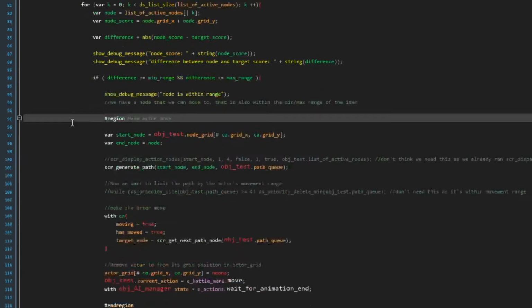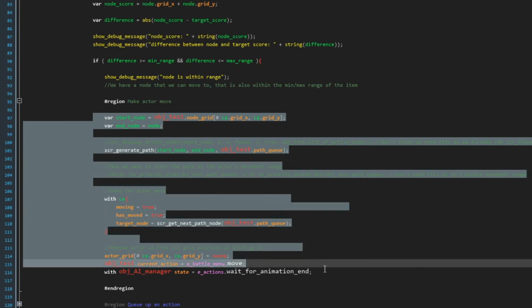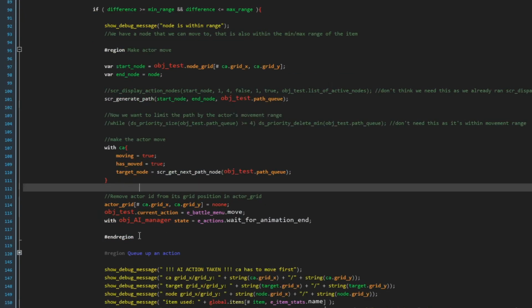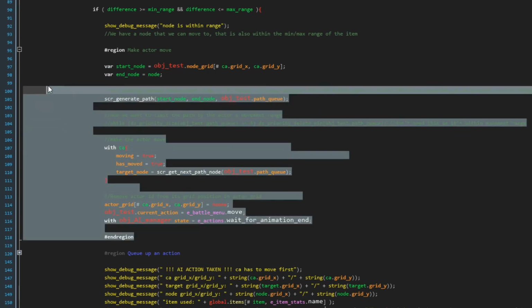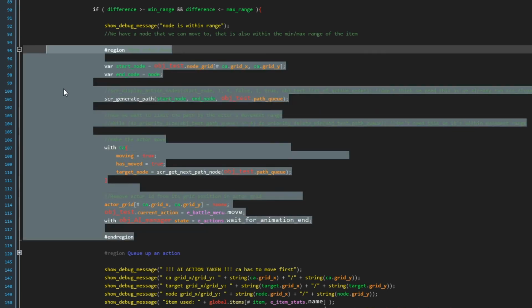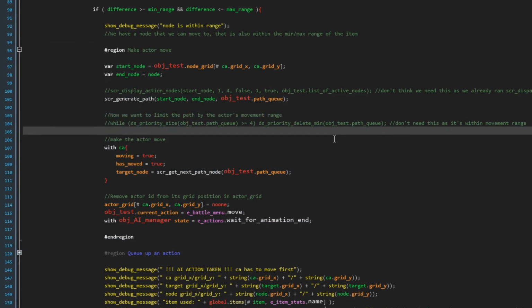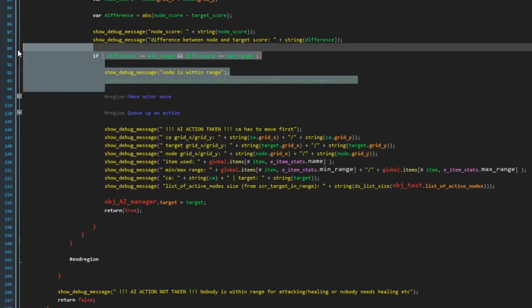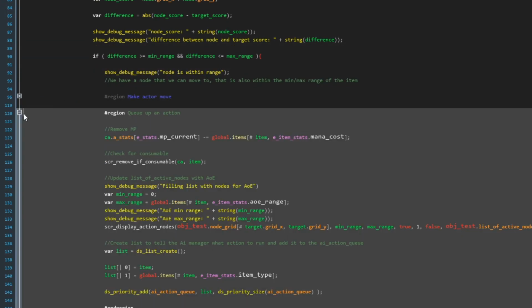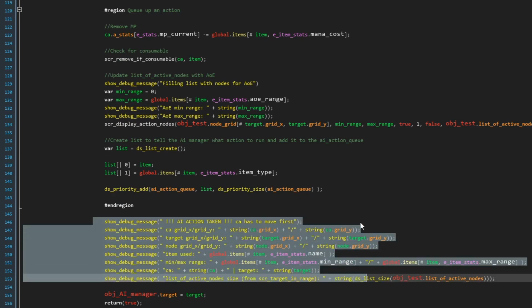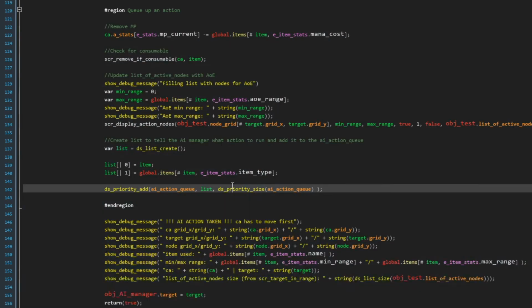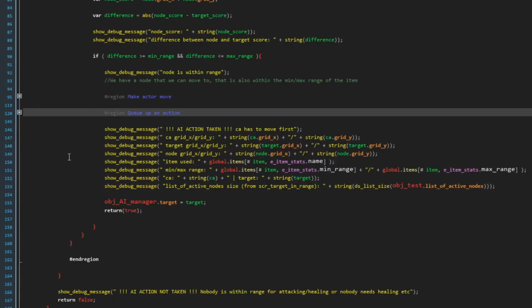So the first thing we want to do, like I said, is make the actor move. I probably could have put this in. I didn't want to have too many scripts because this is the same code as before, but just make sure you've got that down. And then queue up an action. Again, this is the same code as before, just with lots of debug messages. I've already gone through all of this stuff before, and that's it really.